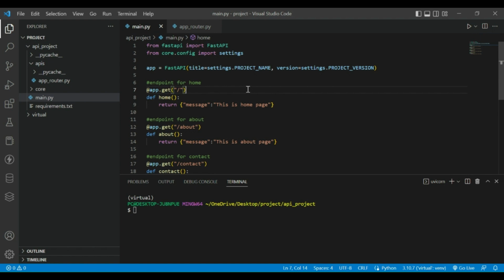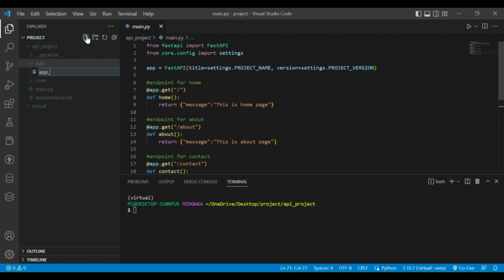So, router works with the purpose that while working in a team, you may have to divide complexity among the team members, which will help in completing the project much faster. Now, let's apply the same approach and divide the code into different files to divide the complexity. For that, I am creating one more file inside the APIs folder and naming it app_router.py.